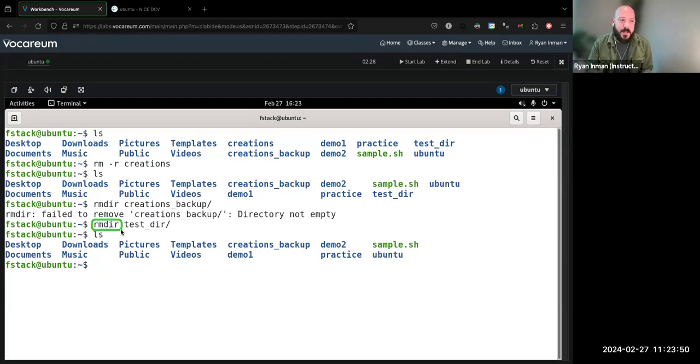This is not even really need-to-know information, right? For all intents and purposes, you could recursively remove an empty directory as well and get to the same effect. But I do want to point out that there is an option to mkdir and rmdir. rm -r means recursively remove.